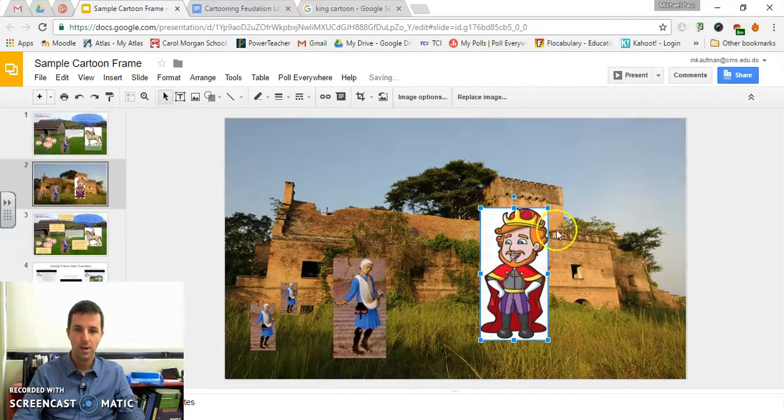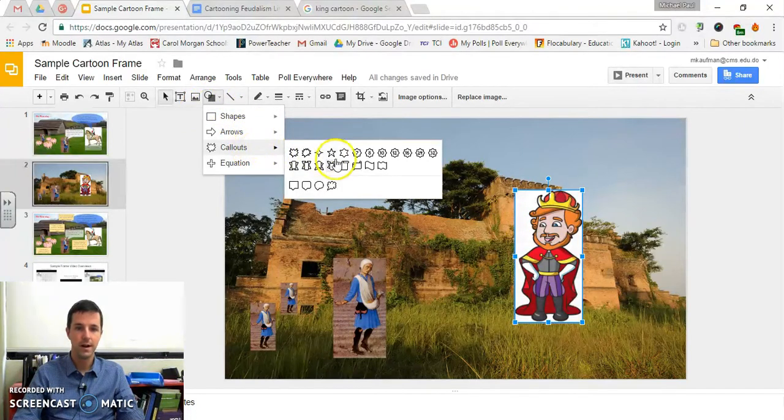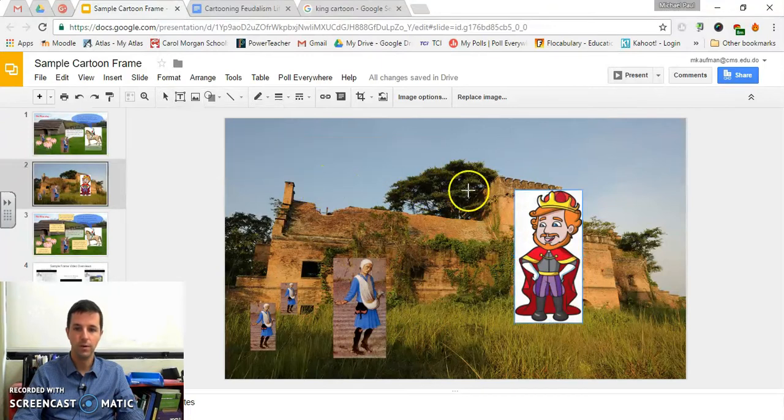All right. So now I want to add in some speech bubbles. I go over here, do my shapes, go to callouts. All right, I got all these. I got thought bubble, or round, or oval callout, a rounded or a rectangular one. Let's go maybe an oval. And you can draw it.